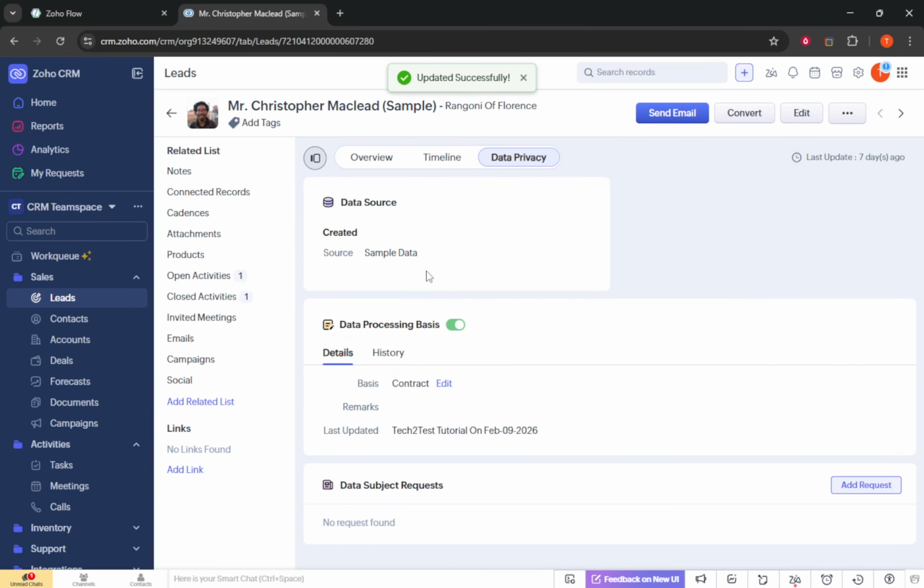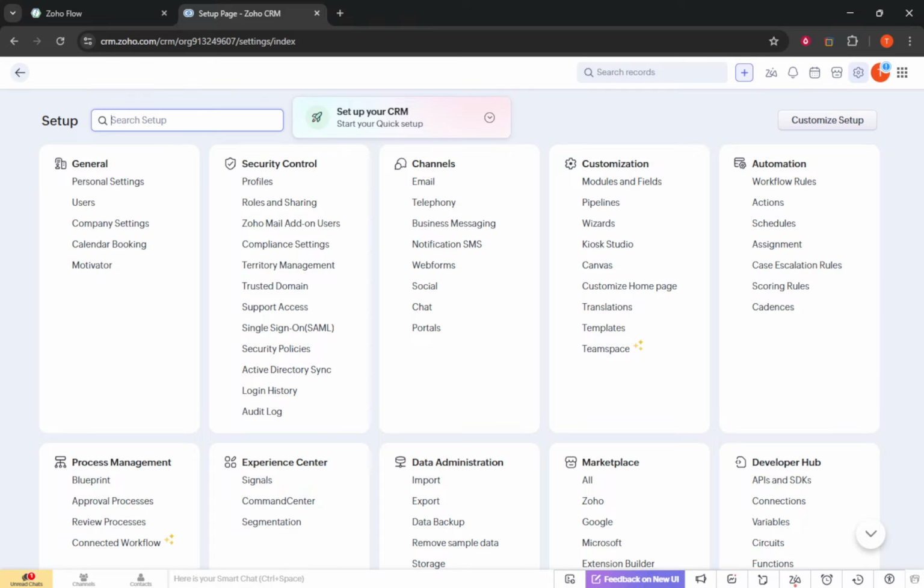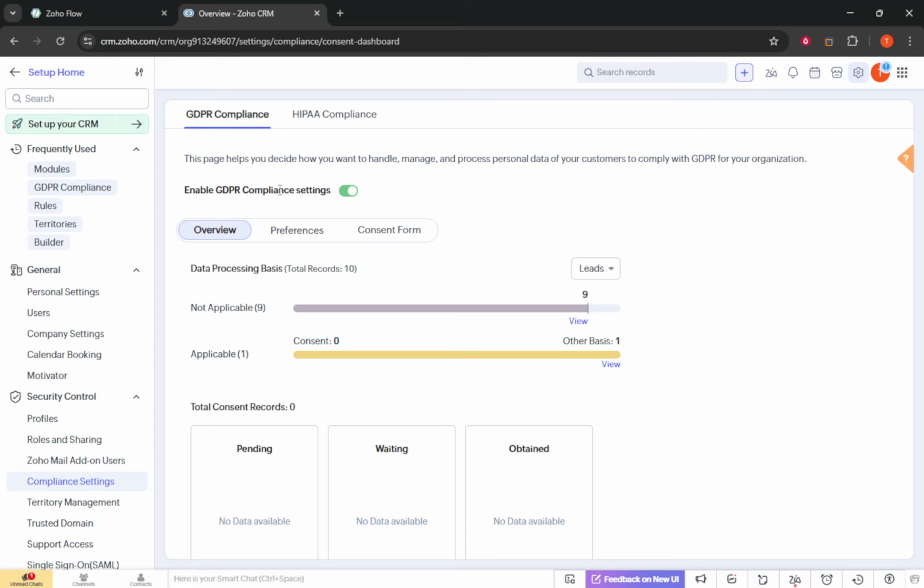To streamline outreach, add that consent link to your email templates and send consent requests to leads and contacts. When recipients submit the form, their consent status updates automatically in the CRM, so you don't have to track this manually. Zoho CRM records the consent status for each record as pending, waiting, obtained, or not responded, which makes it easy to see where follow-up is needed.